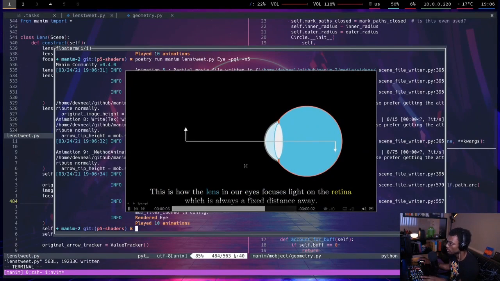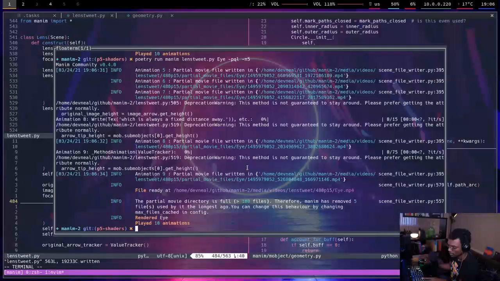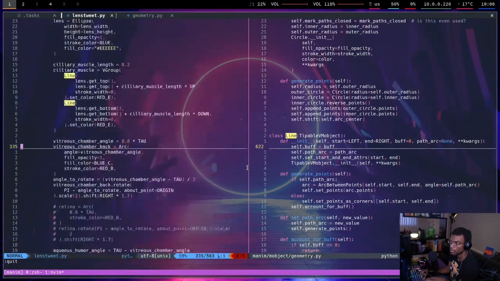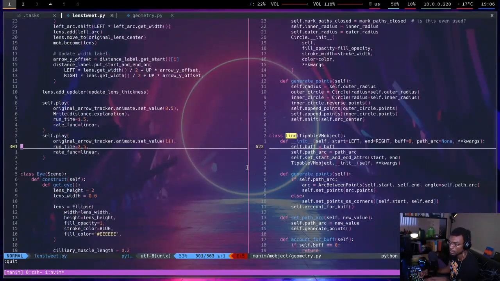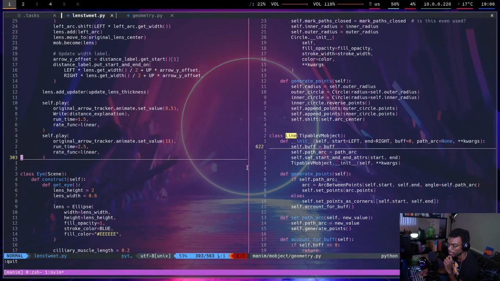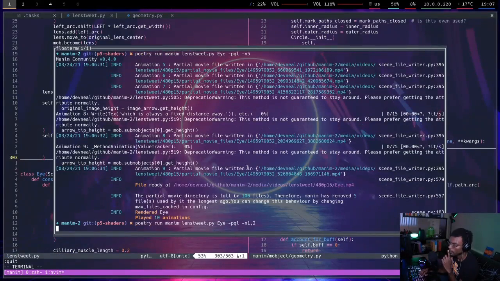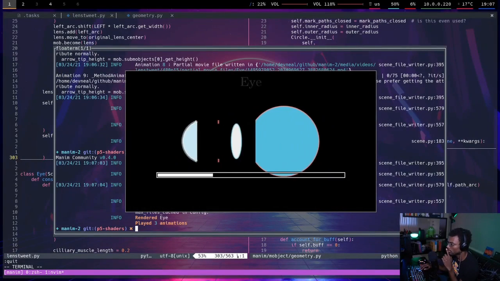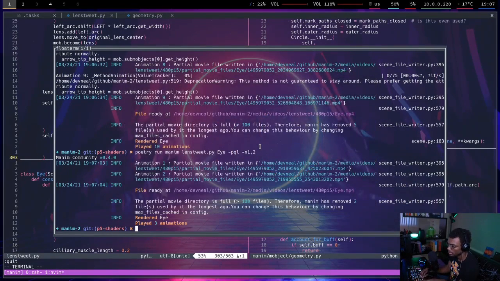Yeah, okay. So that's fine. Now I just need to combine these. I think all I need to do is at the end here, just fade out everything. Let's see, the eye... What might be a nice effect is if, wait, this didn't even fade in.